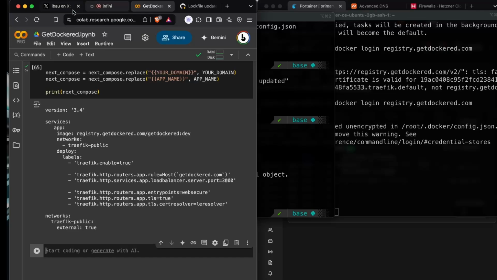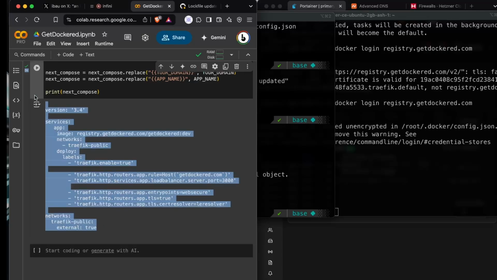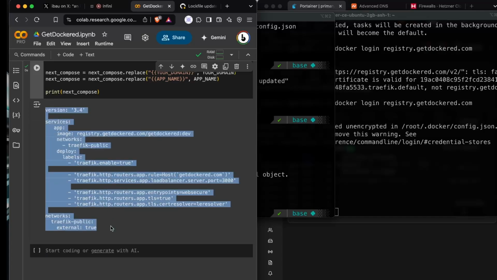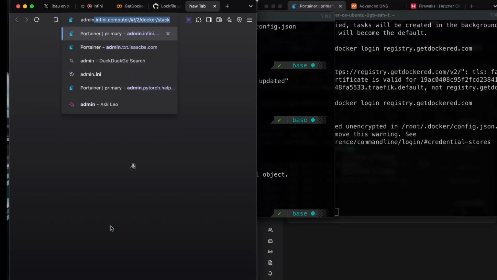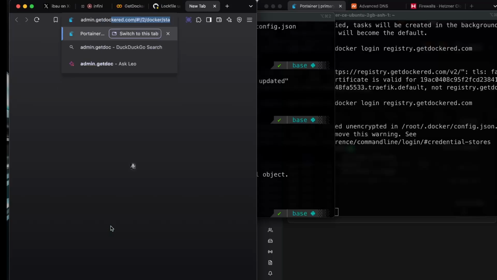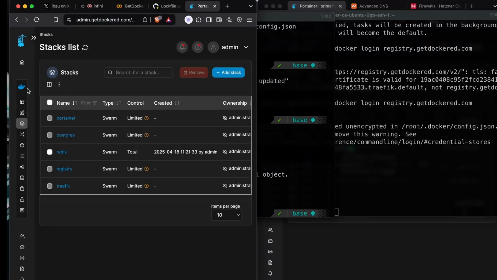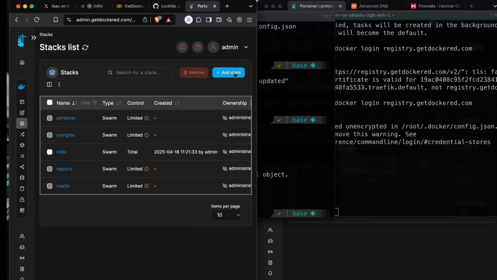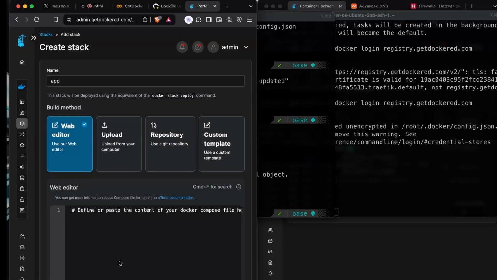Now we got this running, and when it builds, we can pull it from a registry, and then we can run it. So let's just come here, copy this thing, and then we go to admin dot get docker, and then we go here, dashboard, stacks, create new stack, and then we call this app, and then we'll put this here.